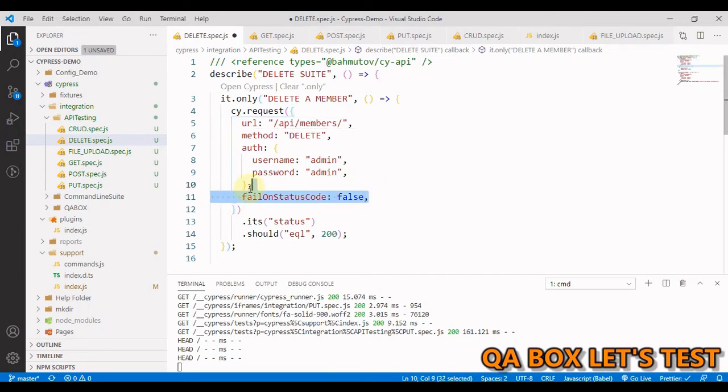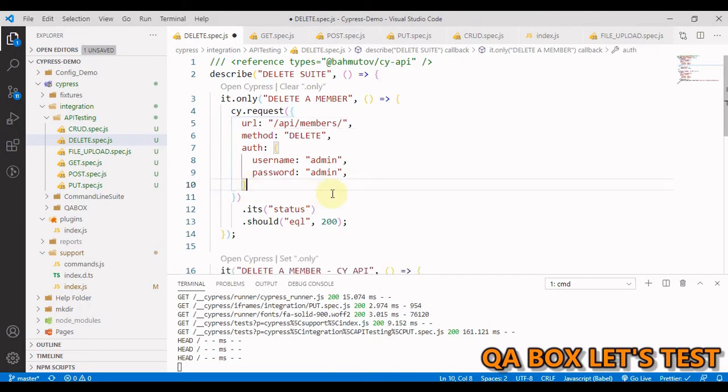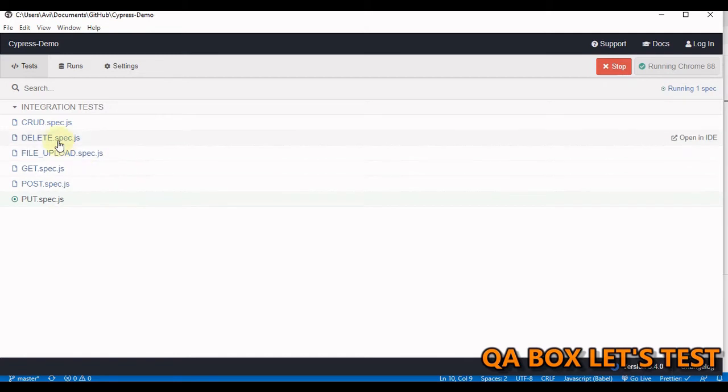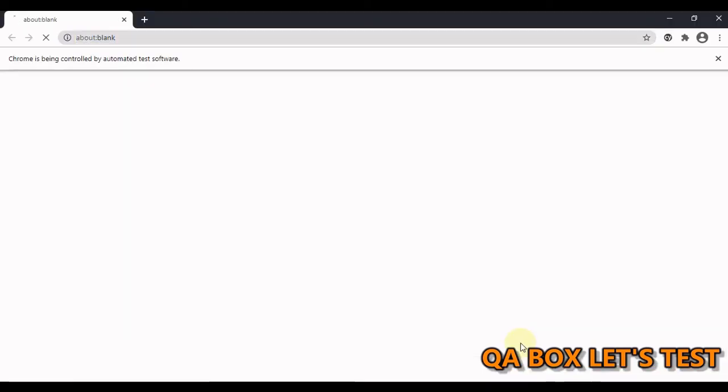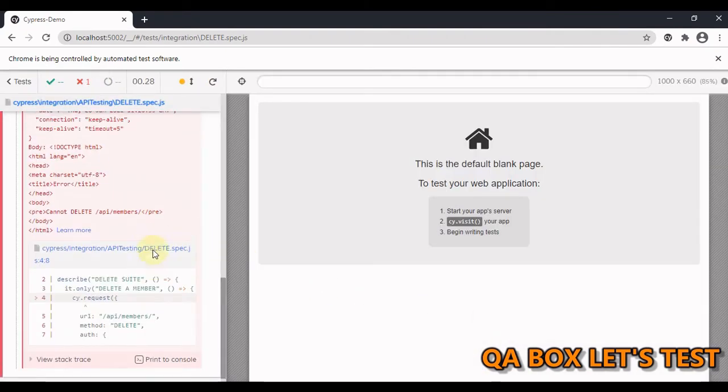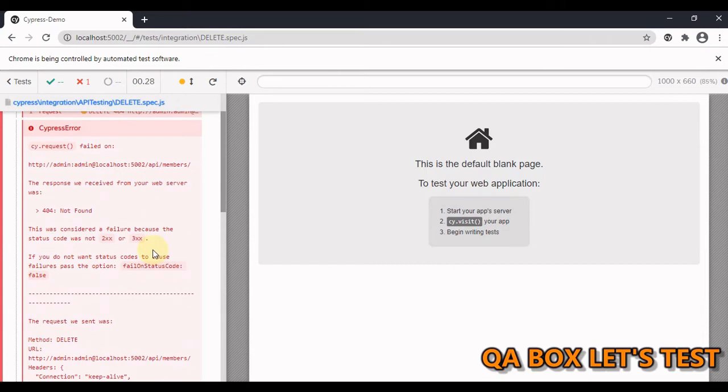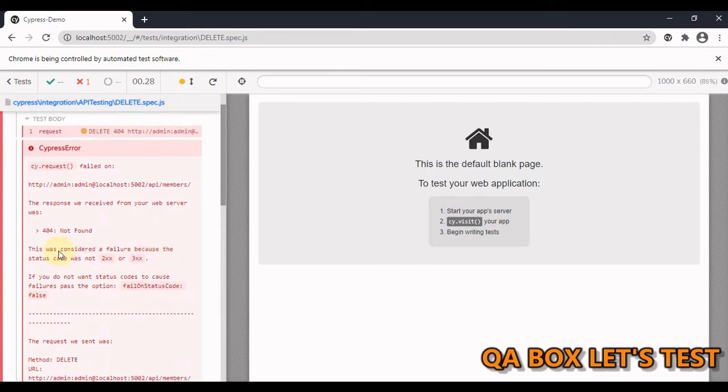Okay, just remove this much from here, save it, and just run my file. Now you see this has failed. Why so? Because this was considered a failure since the status code was not in the 200 or 300 series. This is the thing.